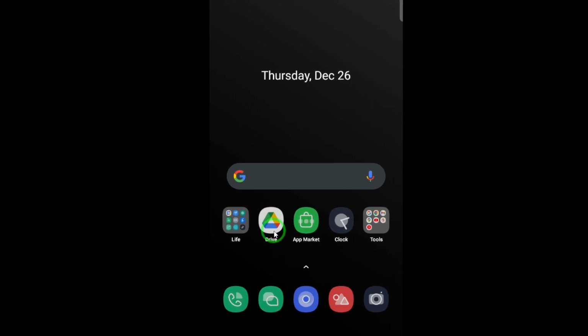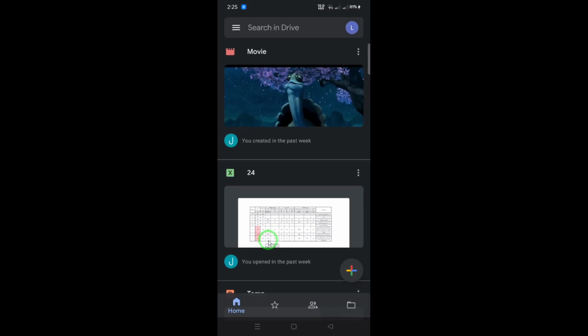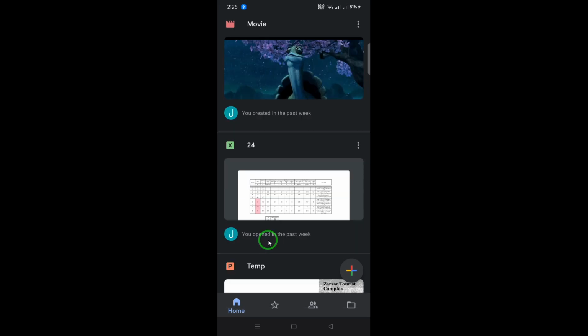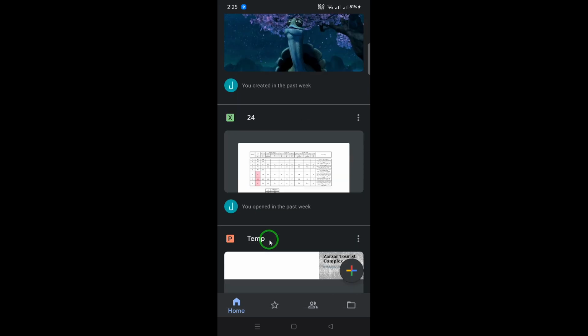First, open the Google Drive app on your device. Make sure you are logged into the correct Google account that contains the spreadsheet you want to work with. Once you're in, navigate through your files until you locate the specific spreadsheet you wish to make available offline.